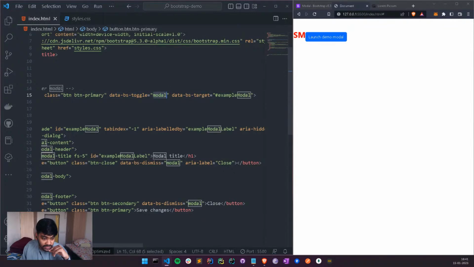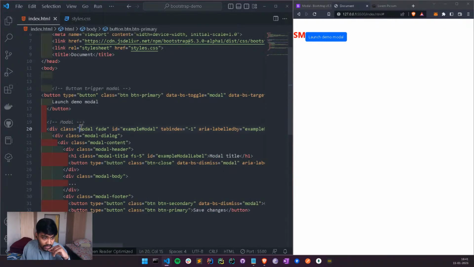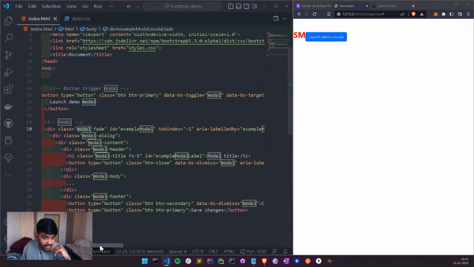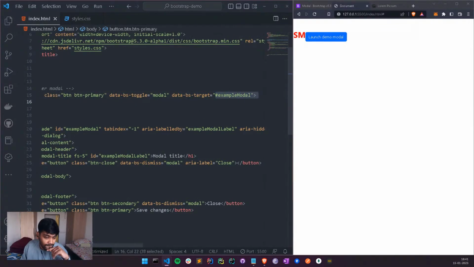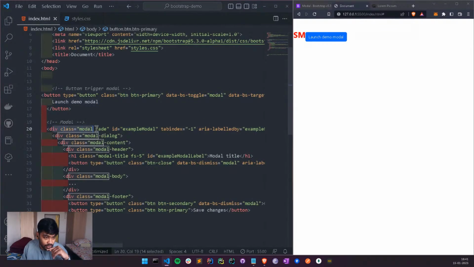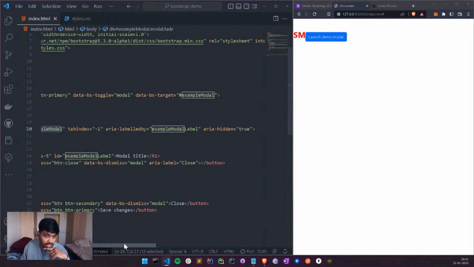So this modal is nothing, it's just the modal class name. You are targeting that modal class name, and then you have written data-bs-target, and then you have specified a particular ID. If I go into this modal div, you will see this ID written here, this is example modal. And then you have targeted this specific modal only to open when you click on this button.